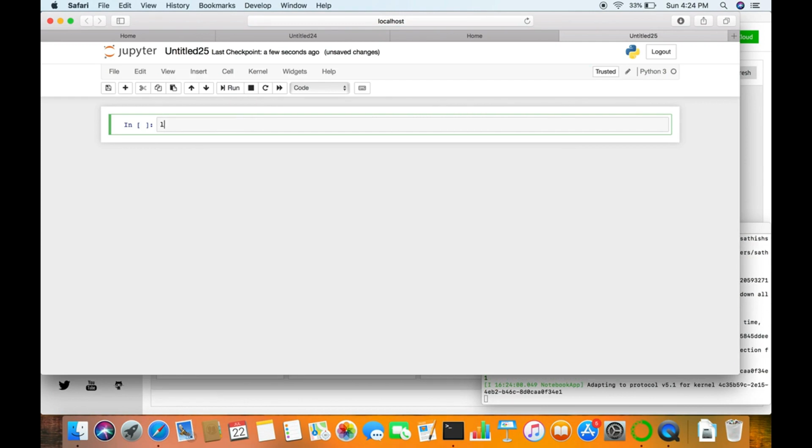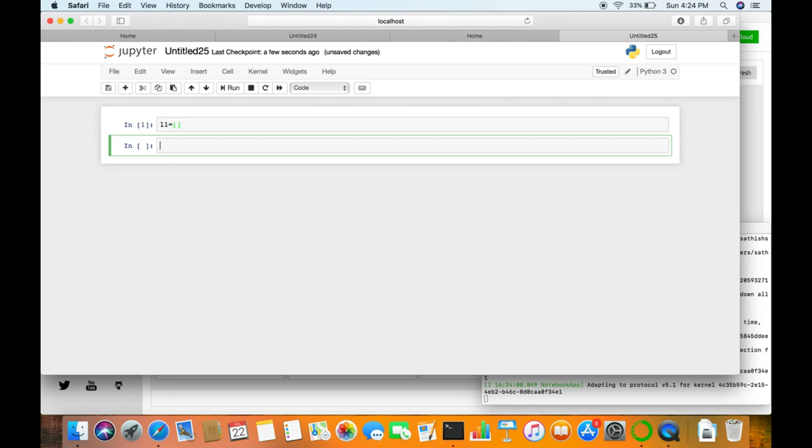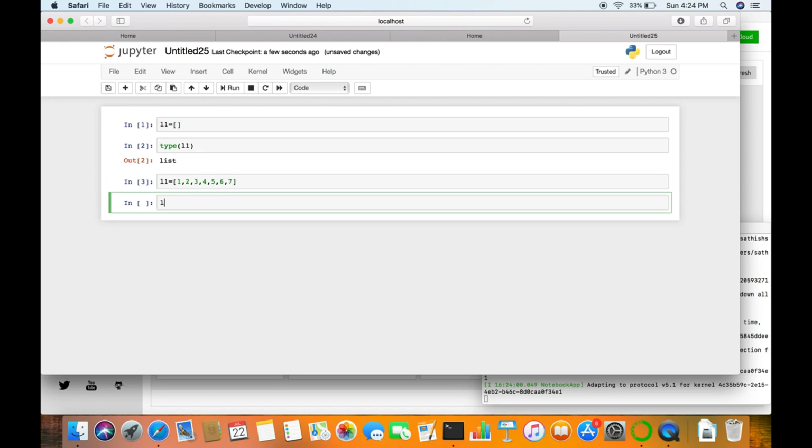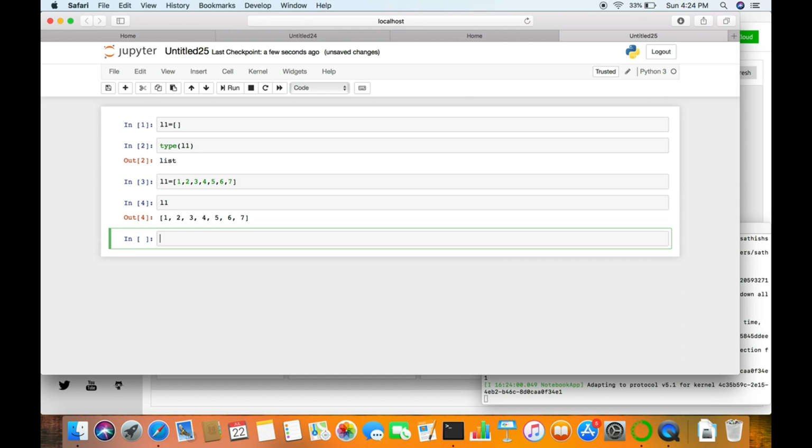I would like to give the namespace as L1. The square bracket denotes that it's a list. If I call the method type of L1, it will inform that it's a list. Suppose L1 takes the values 1, 2, 3, 4, 5, 6, 7, and so on. If you execute L1, it will display all the contents of the list.